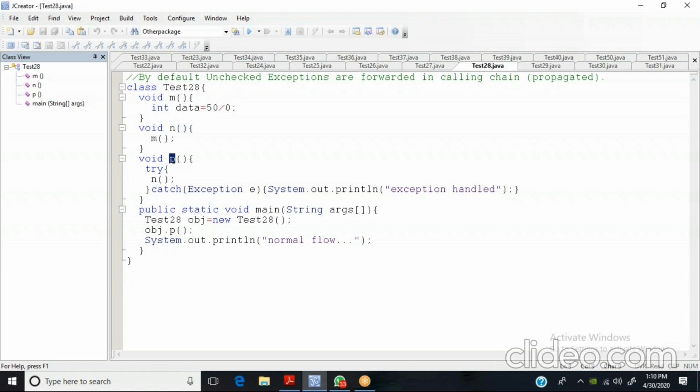And inside p, there is a try catch block to handle it. So through this catch block, the exception which occurred in function m will be handled. And that's why you are getting the output exception handled, and finally this normal flow, which is the outer part of the try catch block. So I hope this much is clear to you.